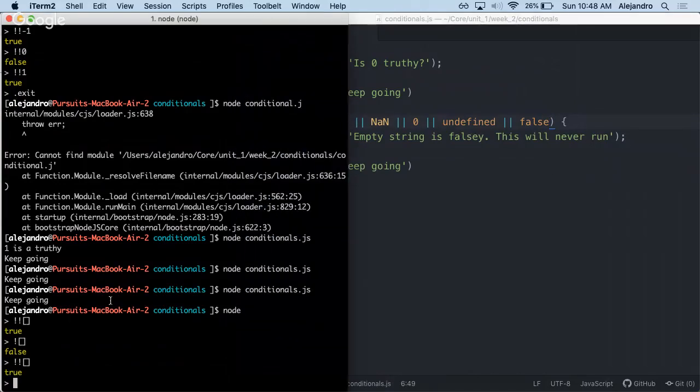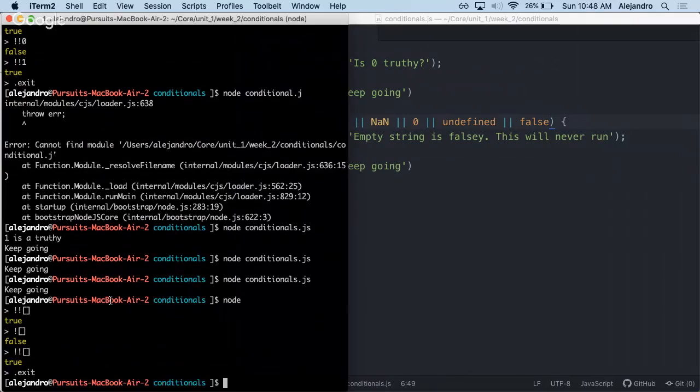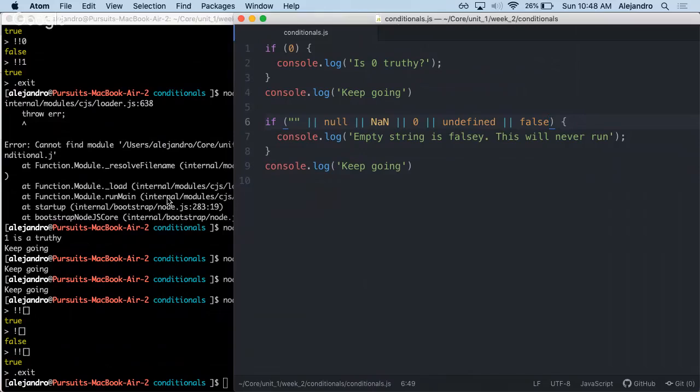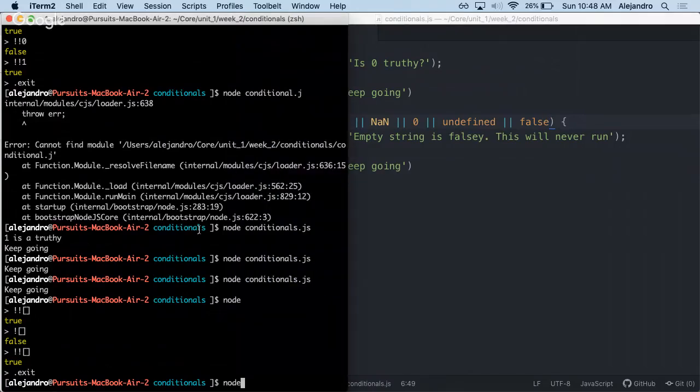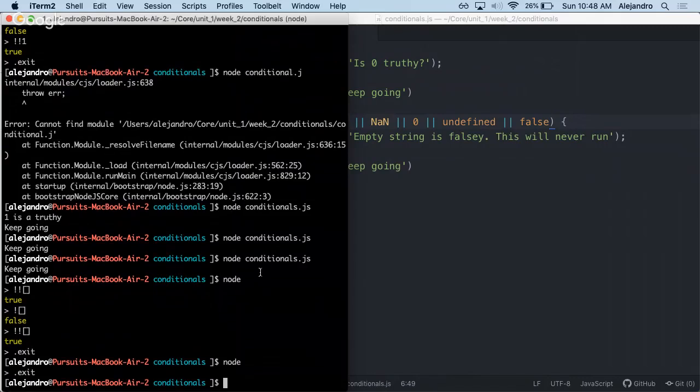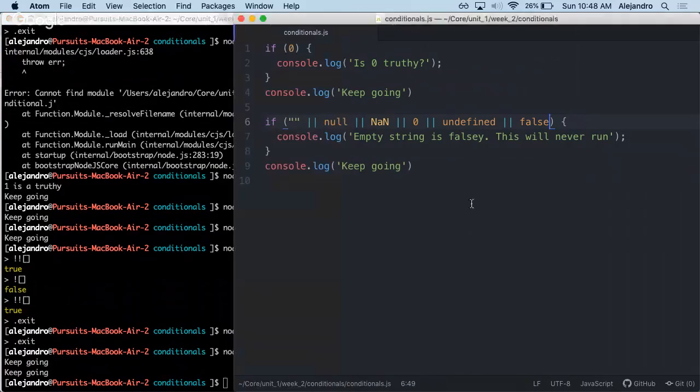Okay, so if I run this program, what should I see? Node conditionals.js. Keep going and keep going. Why? Because none of these is truthy, or in other words, all of these are falsy. Is that a little bit more clear? Okay, so we saw, thank you for those examples. Now let's move on to see if one thing is true. Yes, Camille.